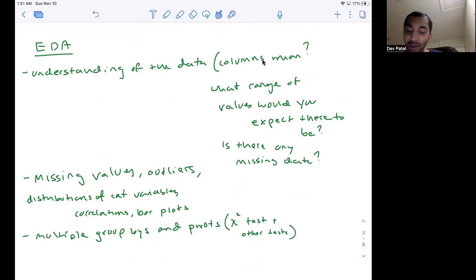How is this collected? What's the target of this data? What's the purpose of this data? Who is this data given to us by? Who was it collected by? How was it collected? What do the columns actually mean? What range do you expect these different columns to actually fall in? Is there any missing data?